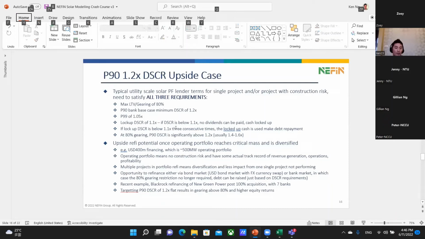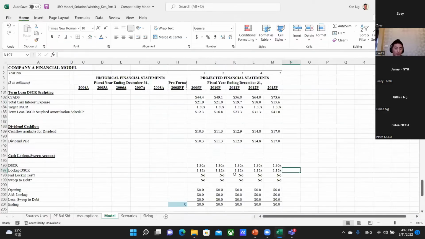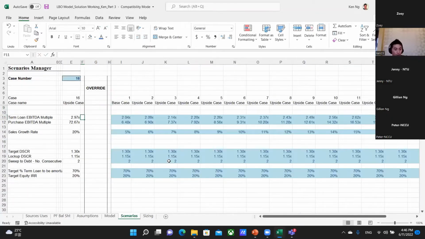So one is that if it's below, you can't pay a dividend, cash is locked up, but if you're below consecutive times, then you've got to use that to repay your debt. So that's what this model does. For example, in this model, we're assuming that if we get locked up 2 consecutive times, we have to prepay debt.